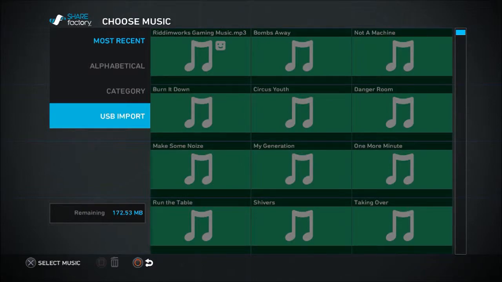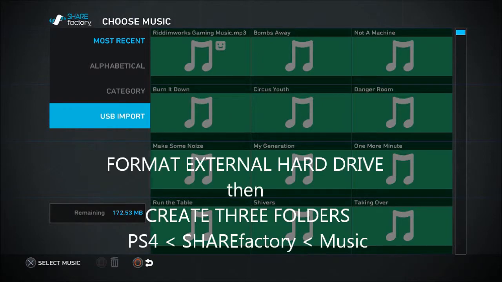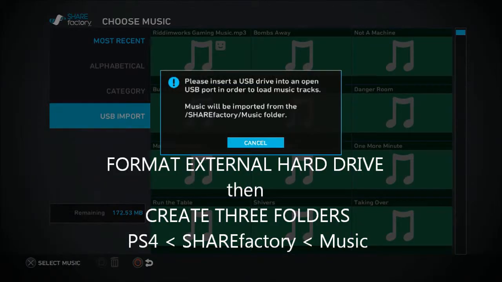But just in case you haven't, before you get to this point, you need to create 3 folders. So it's a folder, and a folder within the folder, and another folder within that folder. And this is how you do it. You format your hard drive before you do anything. Just format it, okay? Then you create a folder, PS4. Then you open that folder up, and then you create another folder called SHAREfactory.